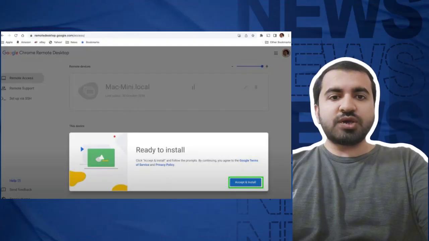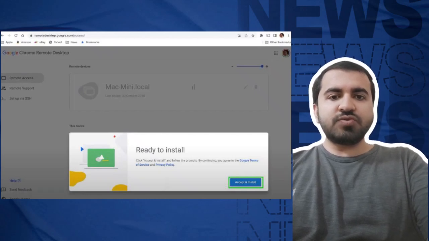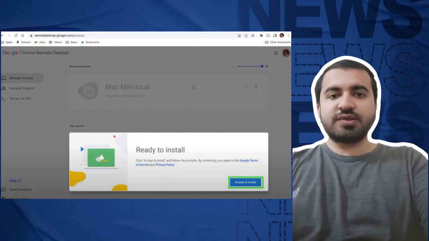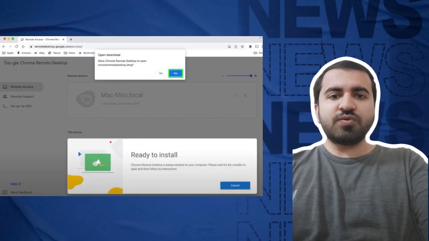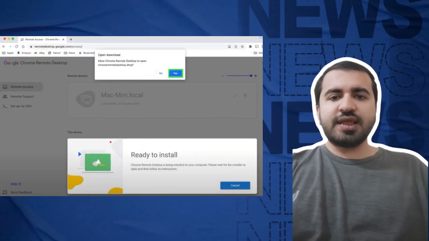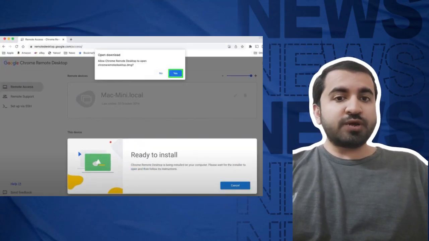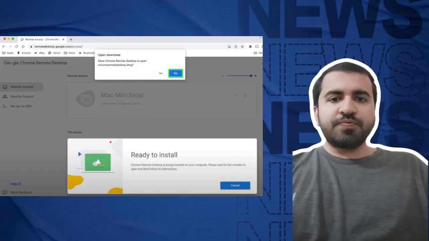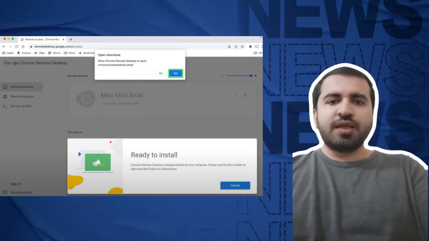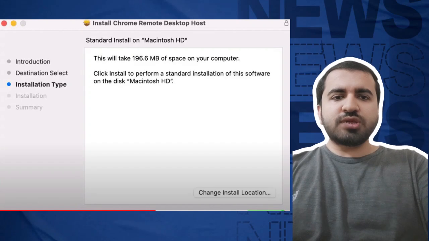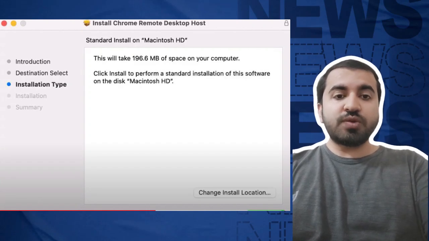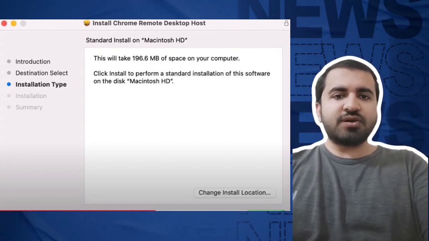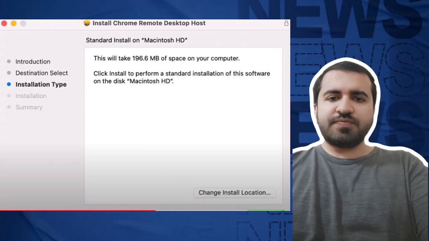Step 7. Back on the Chrome Remote Desktop web page, you will see the app is ready to install. Click Accept and install. Step 8. When prompted to open the download, click Yes and you will see an icon called Chrome Remote Desktop host.package. Double click the icon. Step 9. Follow the on-screen instructions to install Chrome Remote Desktop host. Click Install when prompted.